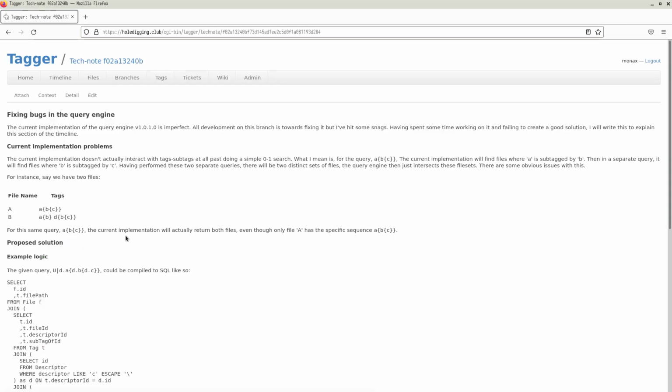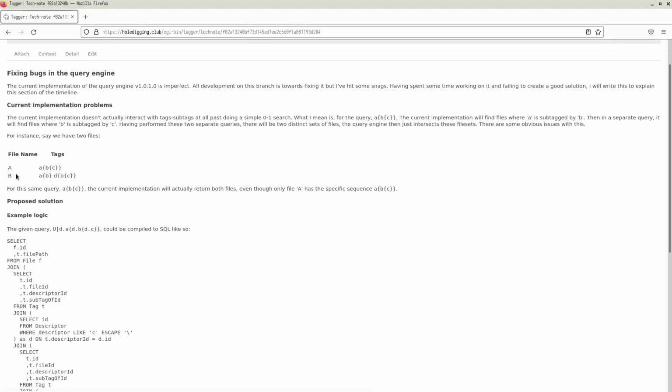Basically, the problem that I noticed with querying, specifically for subtags, is that say we have these two files A and B, and they have two different sets of tags. On file A, you have tag A that's subtagged with B that's subtagged with C, and on file B, you have an A that's subtagged with B, and then you have a D that's subtagged with B that's subtagged with C. The particular issue was that if you ran a query searching for A sub B sub C, then both of these files would appear in that query when only file A should be appearing.